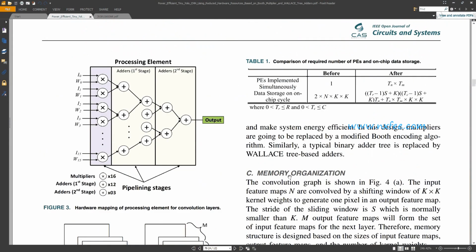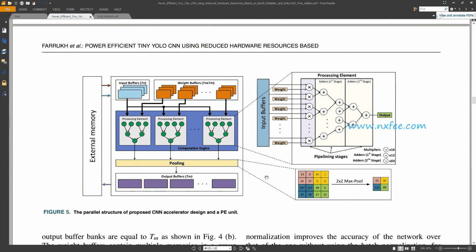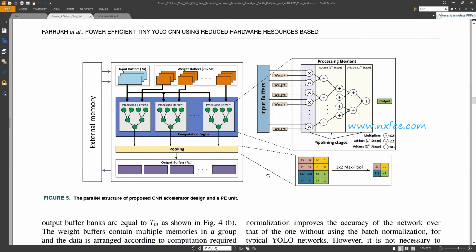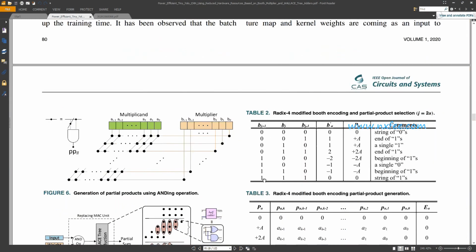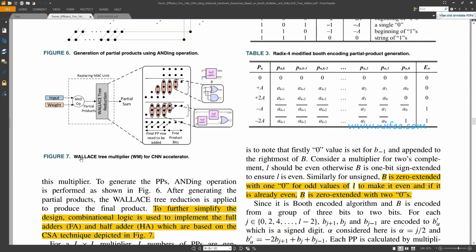Here they have given the CNN accelerator in figure 5, the parallel architecture of the proposed CNN accelerator design unit. It's a processing element. This part we have planned to implement with the multiplication and addition part. This part will be described in the multiplication. Figure 7 shows the Wallace multiplier, WM, for the CNN accelerator.